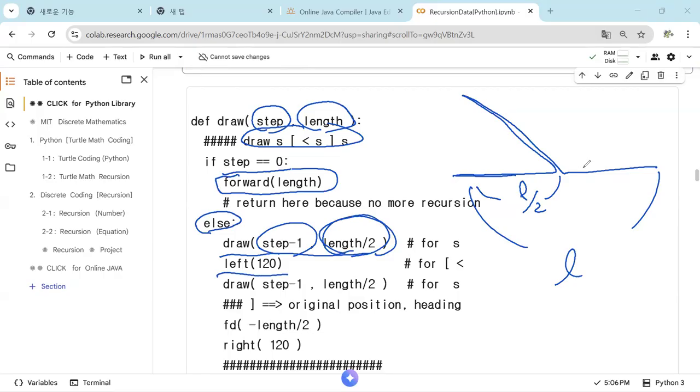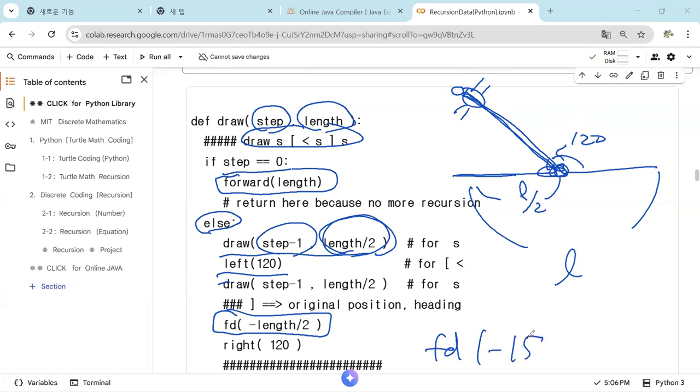And left turn, this is 120 degrees, left turn. There is another line, and now the total is there. Then this one must return to the original position. So forward minus 150. Sorry, if total is there, forward by a minus number is just backward. This is the backward walking. Just move minus 150 distance. So that means just backward.